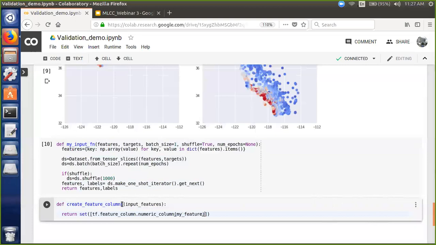My feature is an iterator sort of functionality, which we are using to iterate through your input features data frame. So each feature in input features is referred to as my feature. This my feature is converted to a numeric column using this function tf.feature_column.numeric_column, and we are returning a set of these values.